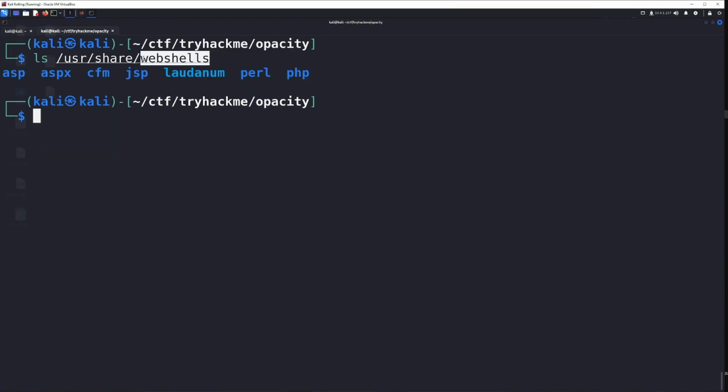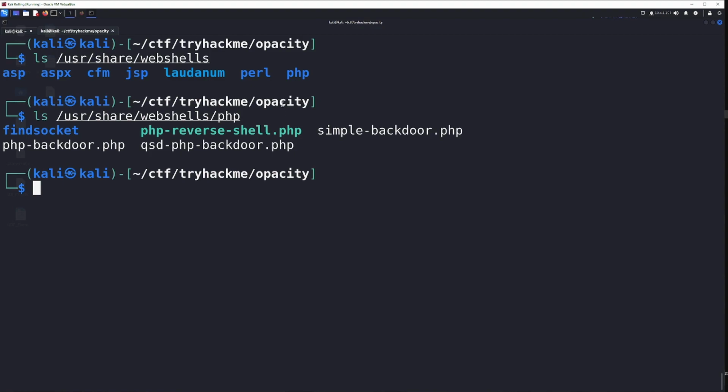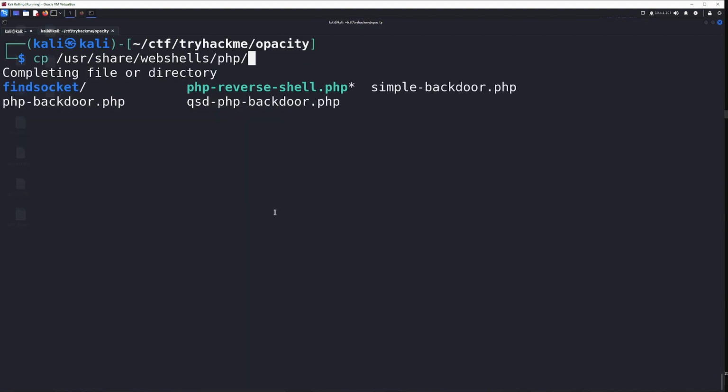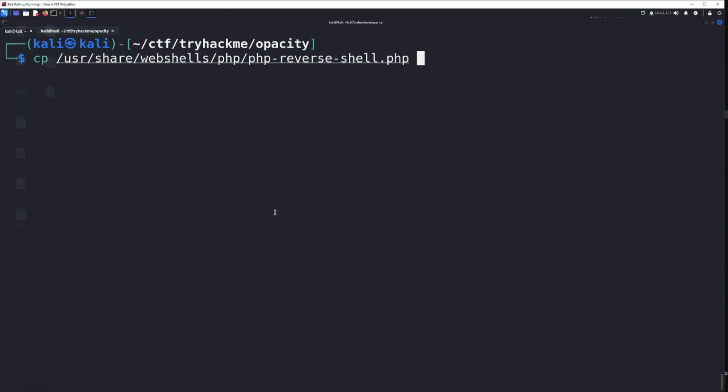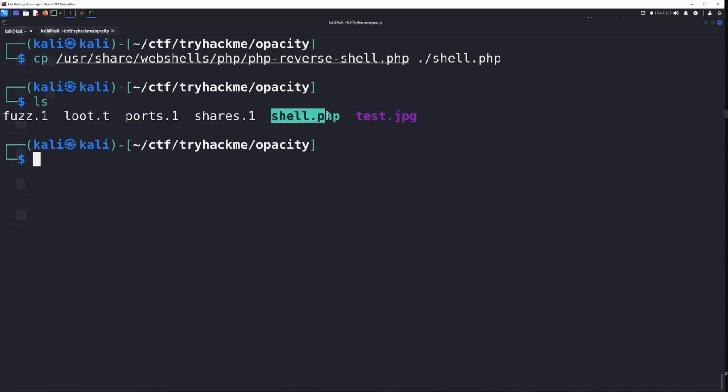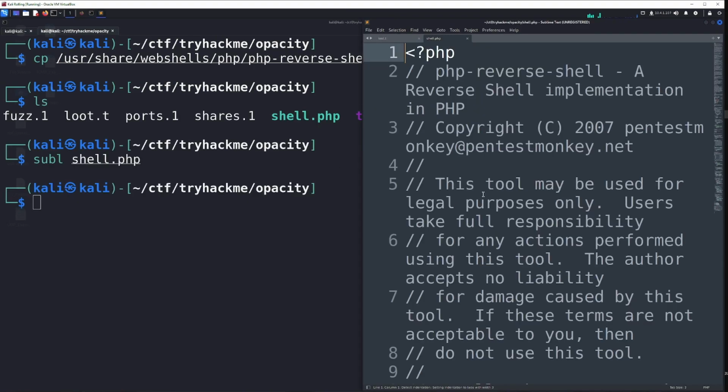So we have web shells under this /usr/share/webshells directory. And we can take a look in this PHP directory, and we've got a reverse shell that we're after. So let's give this a copy to our current directory, and I'm just going to rename it to shell.php. And now we've got a copy of that. So let's just open that.